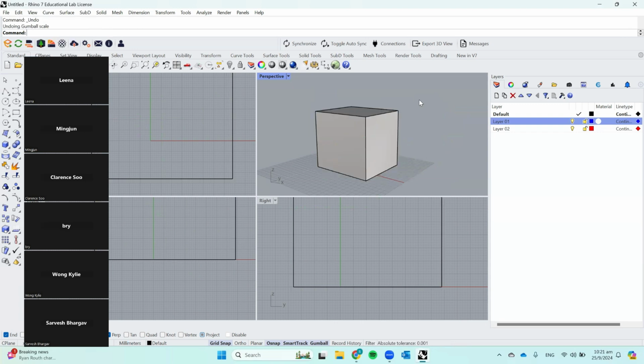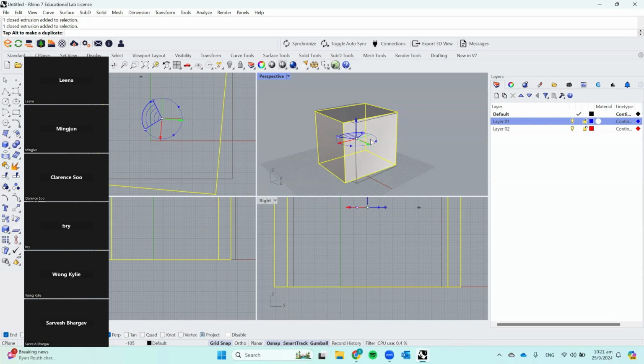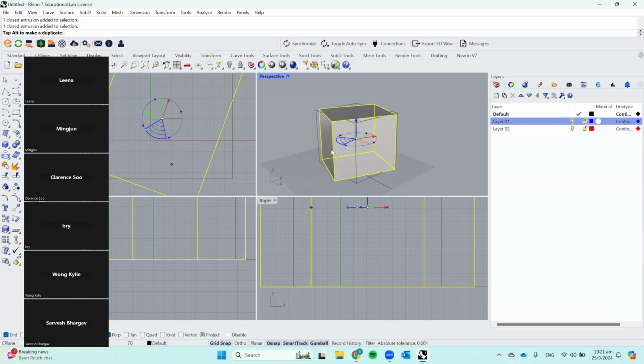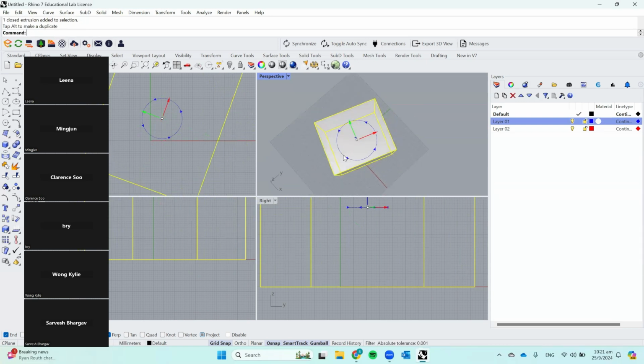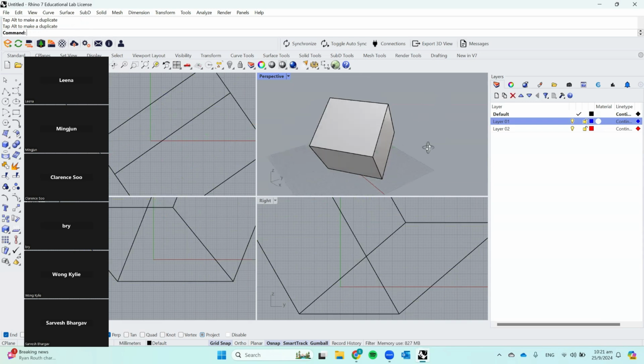So essentially, everything that is done by the gumball can be achieved using the commands, but it's just easier to use the gumball. And another thing, the last thing that the gumball does is allow you to rotate. So I can rotate this box however I want, from the top, or if I want it to be slanted, I can move it like this.